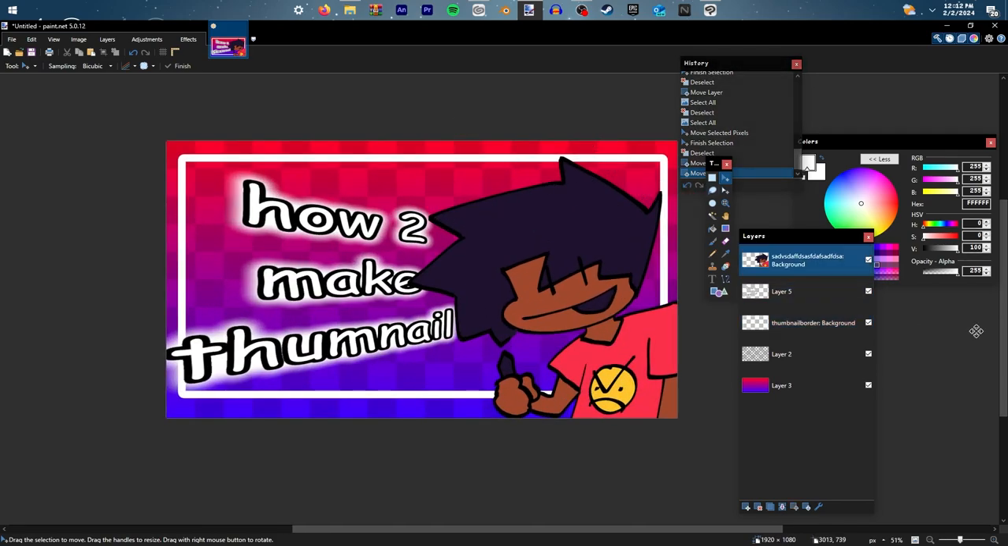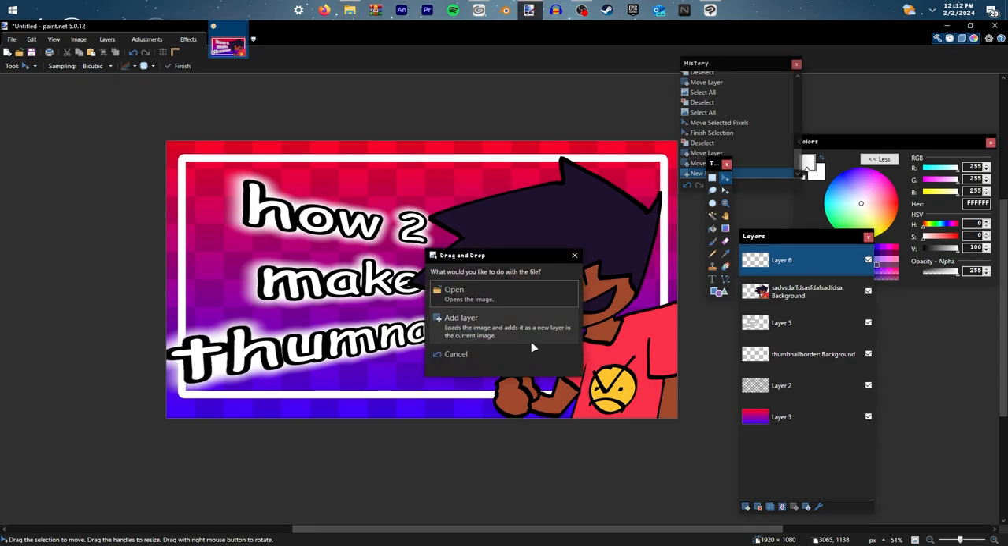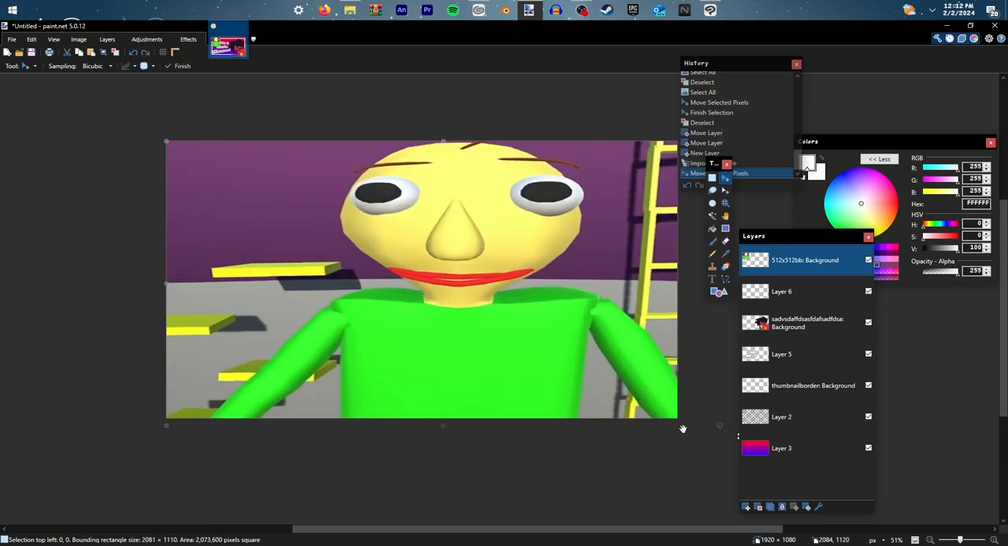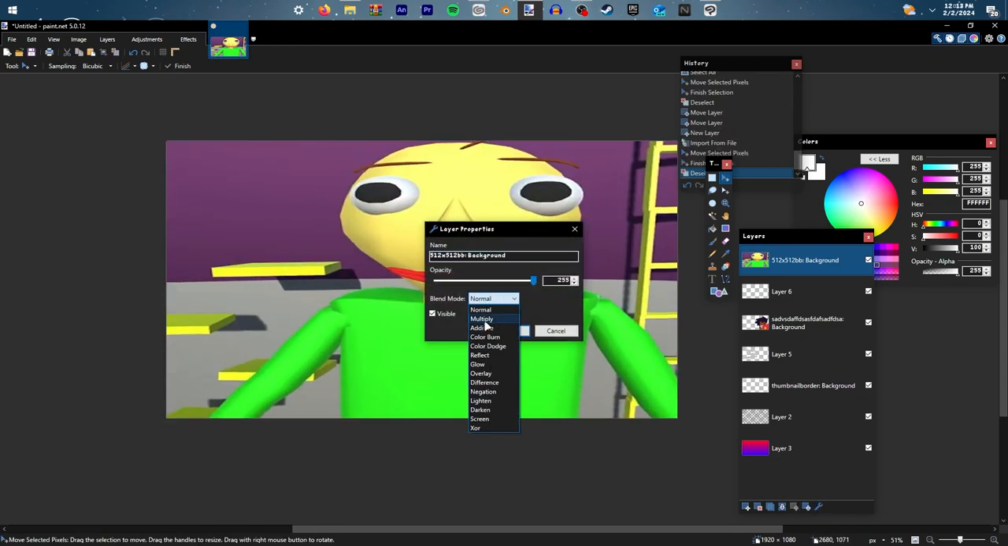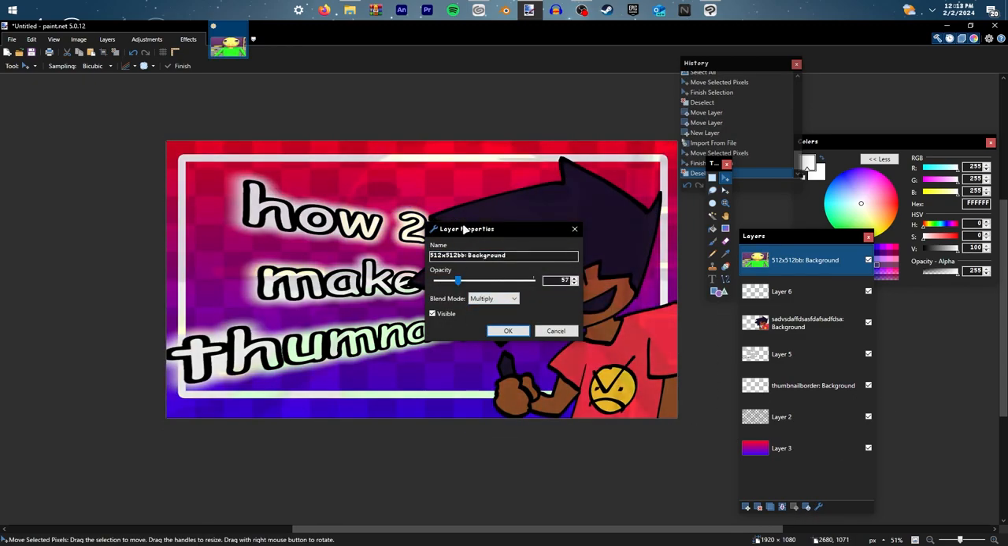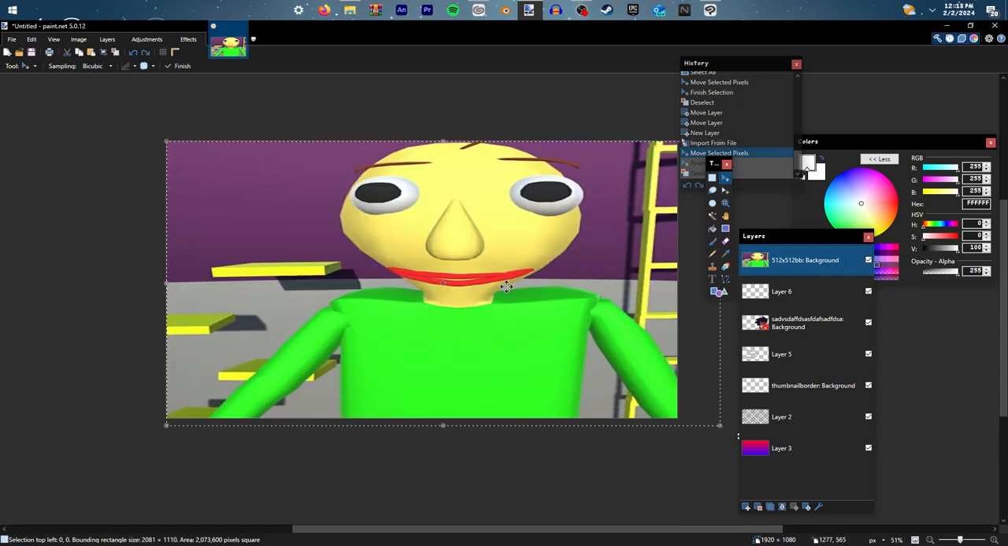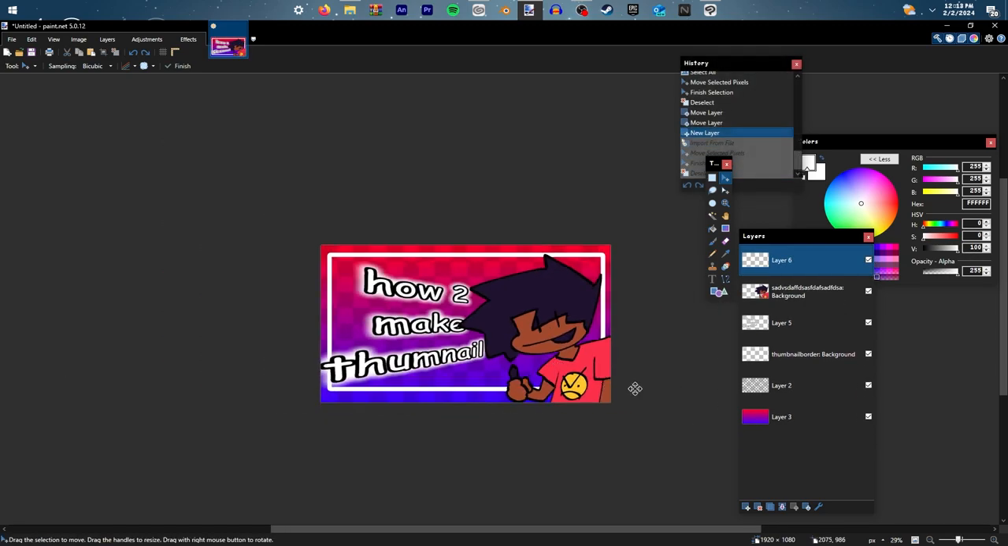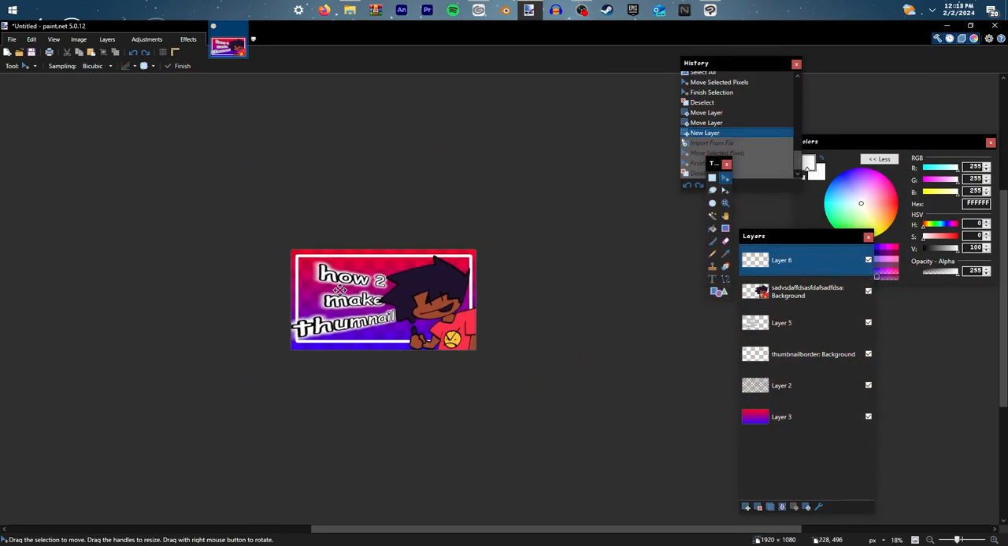You can add extra stuff, like a cool blended image. For example, if I wanted to add Baldi, which is a random image I thought was funny, I could just do this, multiply, and put the opacity down a bunch, so that you can hide images in there to make it funnier. That's the only other thing I could tell you. That's usually how I make my thumbnails.